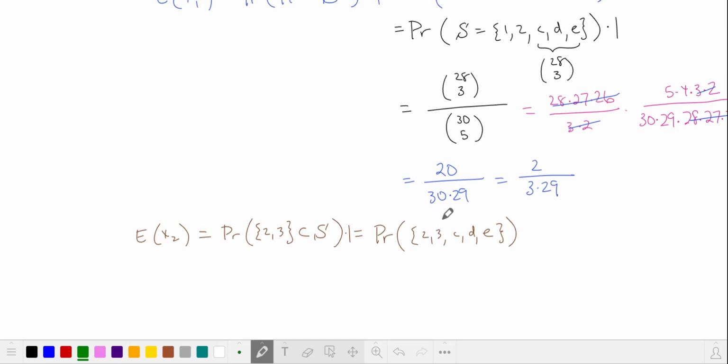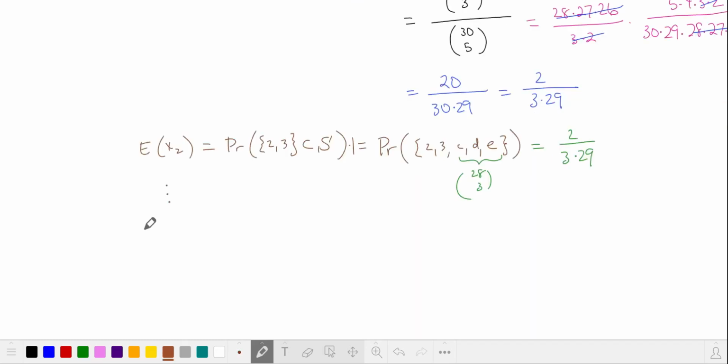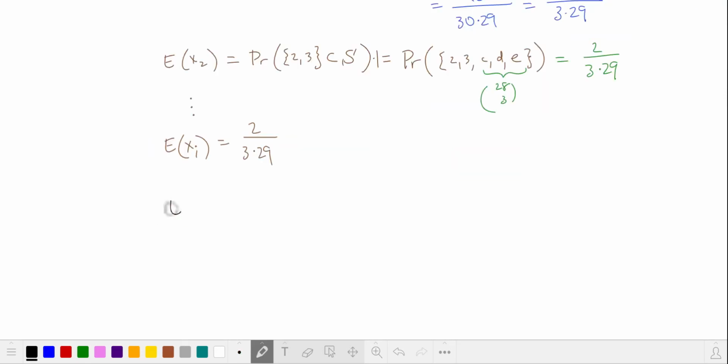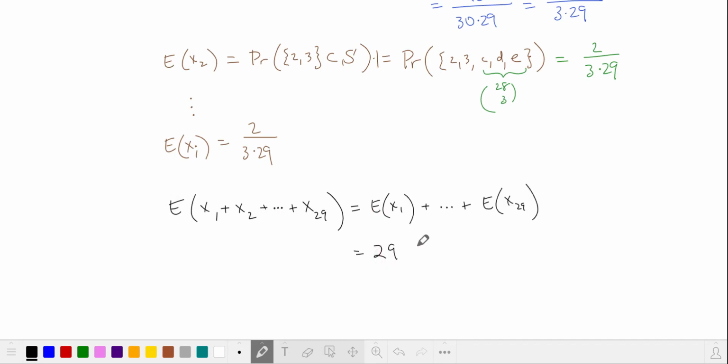We have 2 of our numbers are 2 and 3, and we can choose 3 out of the 28. So it turns out that this probability is the same as it was for X1. In fact, this is true for all 29 of the Xi's. The average number of pairs is going to depend on which of these 29 Xi's is equal to 1. All of these expected values are the same, and we have 29 of them. The 29's cancel, and we're left with 2/3, which is option A.